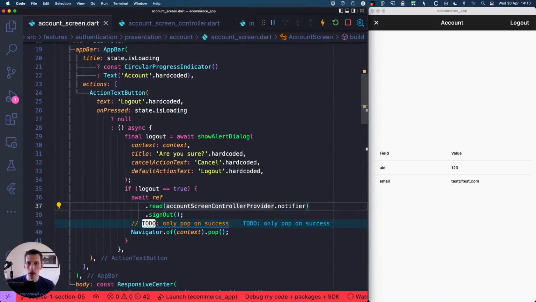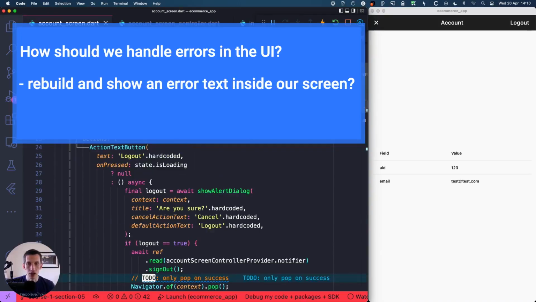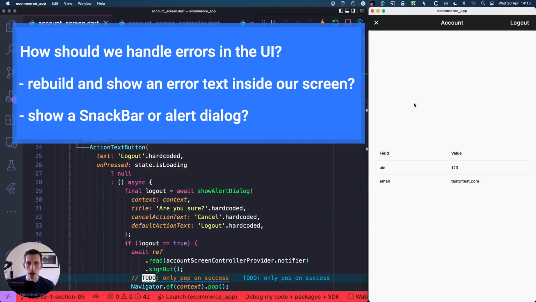And this begs the question, how should we handle errors in the UI? Should we rebuild our screen and show some text message inside it? Or should we present a snack bar or an alert dialog?